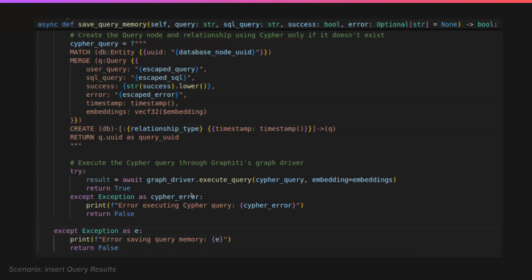For the query result, we use Cypher query. I hope you know it, and any of you that don't, I recommend learning. We connect any results to the database, the entity database, and we save the user query, the SQL query, the success or fail, and the error, timestamp, and embedding for following semantic search.